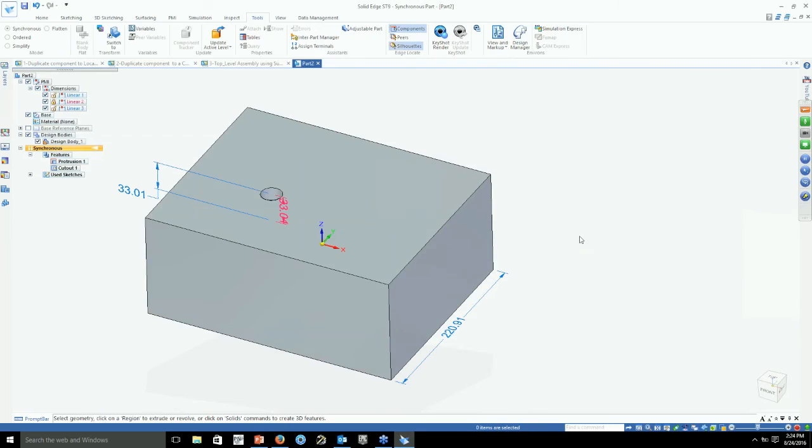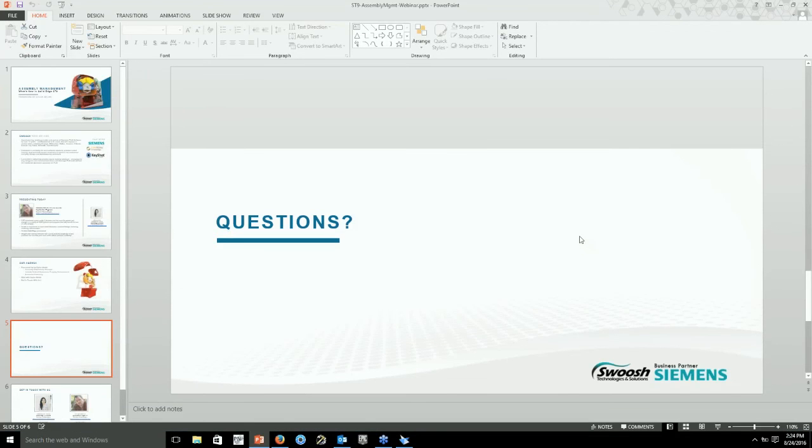The next question that we have in our queue is also during the variable table, and the question is, does it show which relationships are positioning the part versus relationships tied to the part?